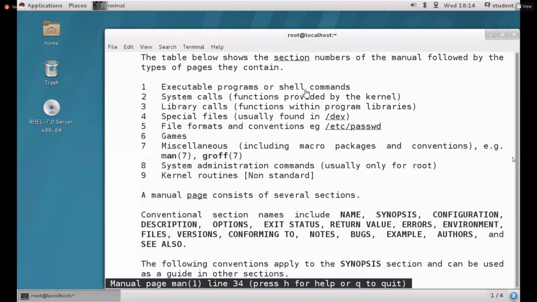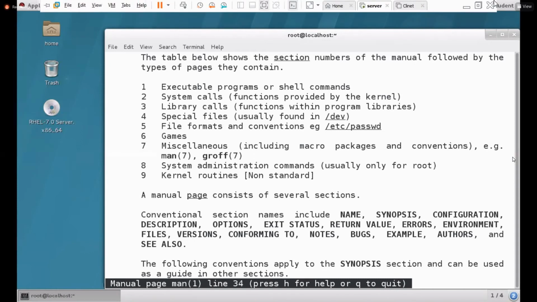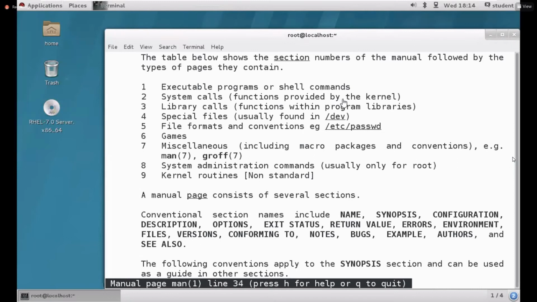Clear? Session ID 2, system calls. These are functions provided by the kernel. System call relates to a concept called operating system process management. At that time, I will show you a diagram and explain it very clearly. Don't worry, this is just for an idea. So what is a system call?